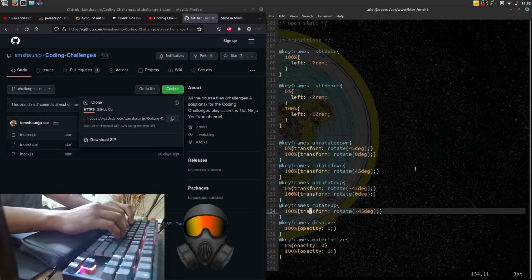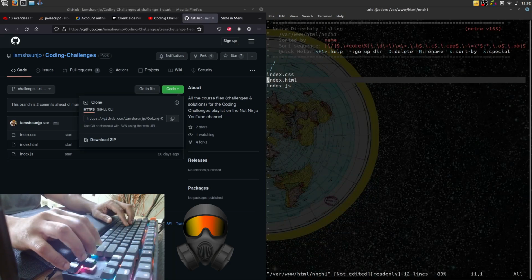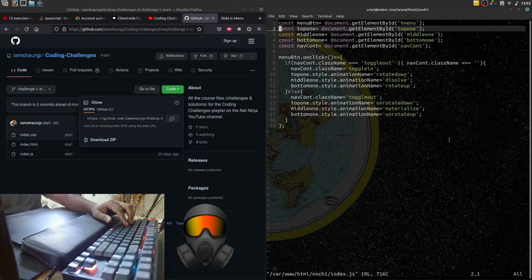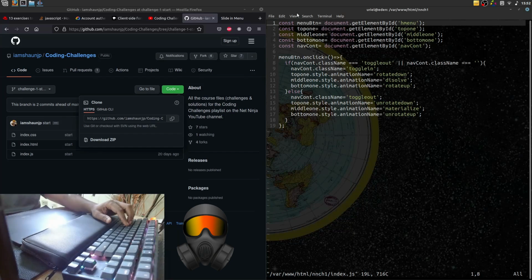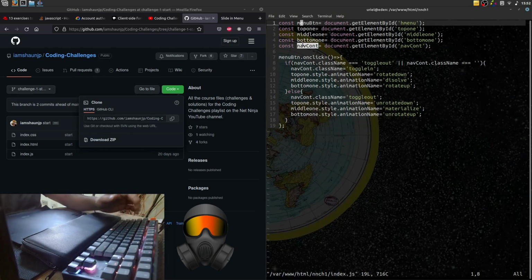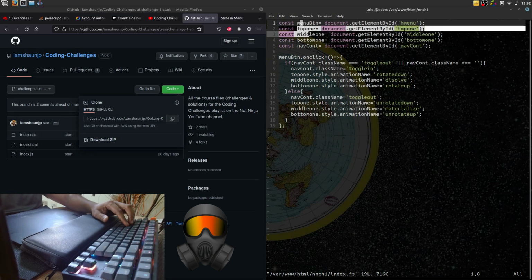And let's see the JavaScript file. Here I have to declare some nodes, some HTML elements, inside of these variables. This is the whole SVG, that's the menu button. And over here, I have the nav UL element. This is the one that slides in and slides out. These three are the SVG paths inside.